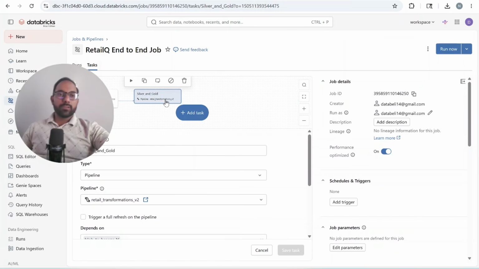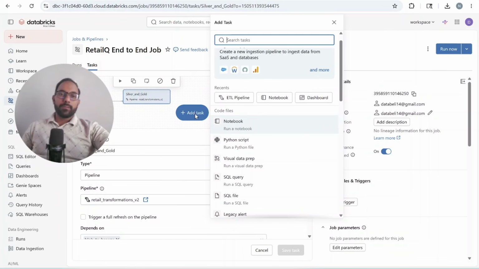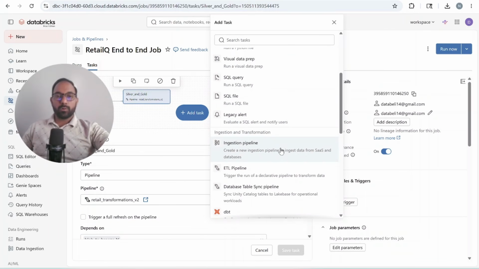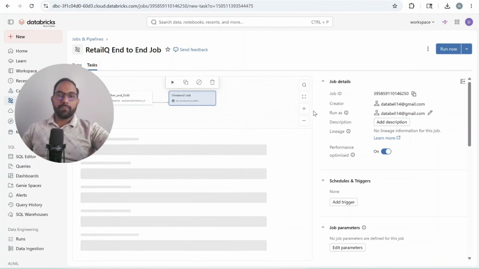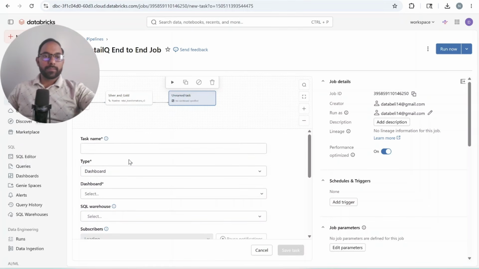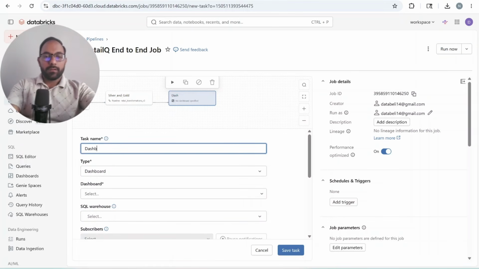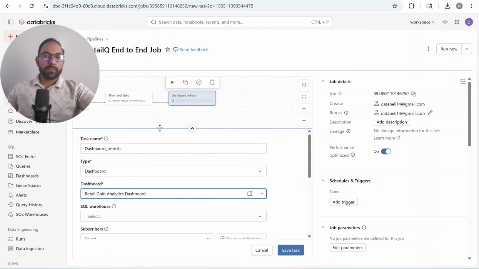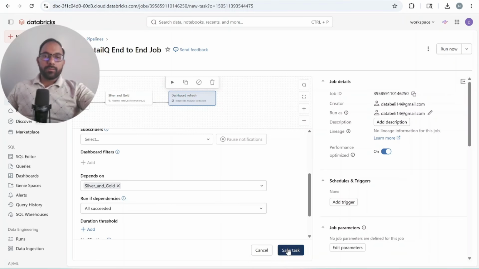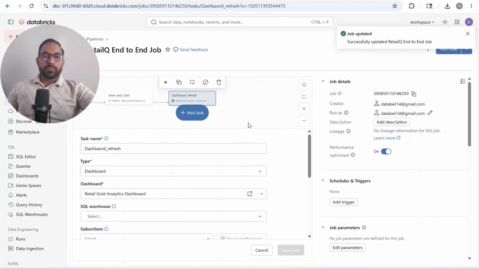After the data is loaded into the bronze layer, the next thing we need is to refresh the dashboard, because the dashboard will not be refreshed automatically. So for that also we need to create a task. Here I will select dashboard, and we can name it dashboard refresh. Here we need to select the dashboard. So this is the name of the dashboard, and then I will click on save task. So now our job is ready end to end.